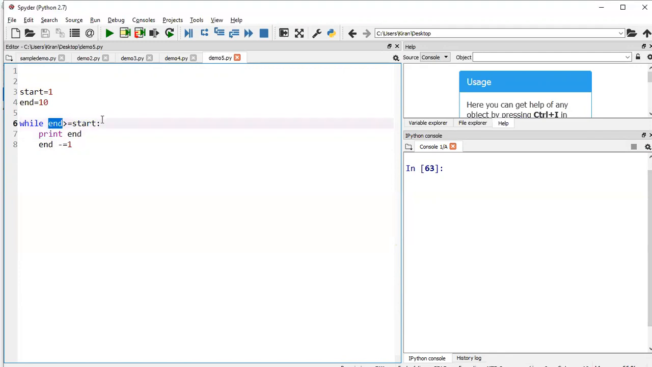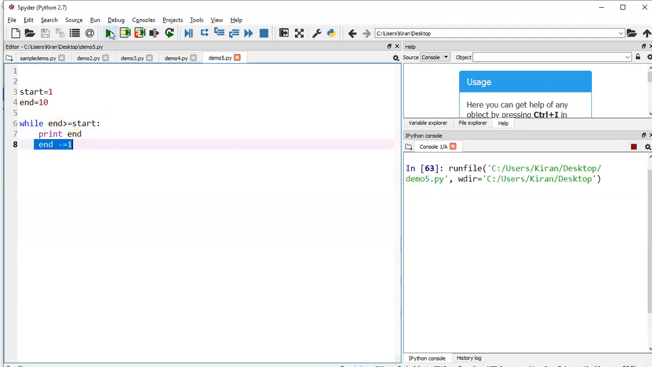8. 8 greater than equal to 1. It will print 8. 7 greater than equal to 1. 6 greater than equal to 1. 5 greater than equal to 1. Because every time it is decrementing, right? That's why. See here.